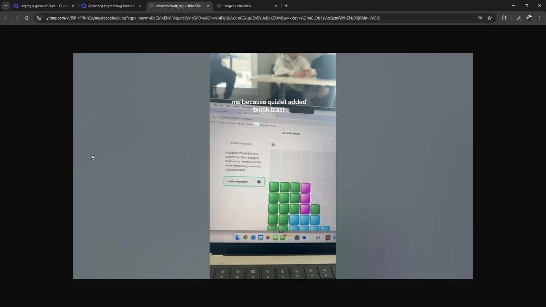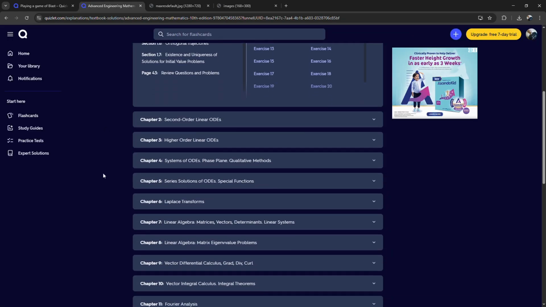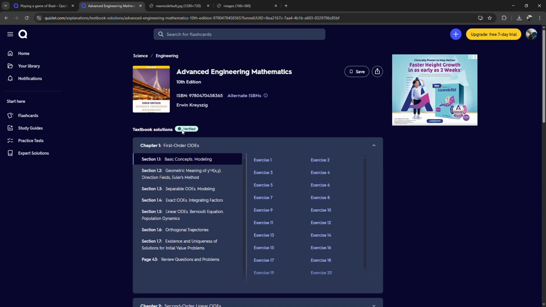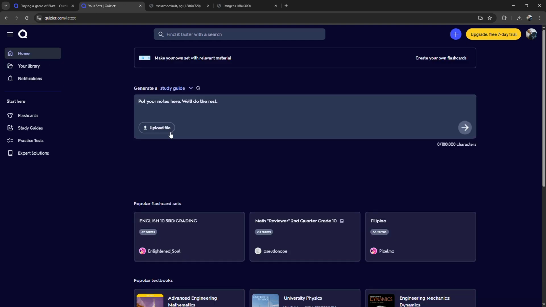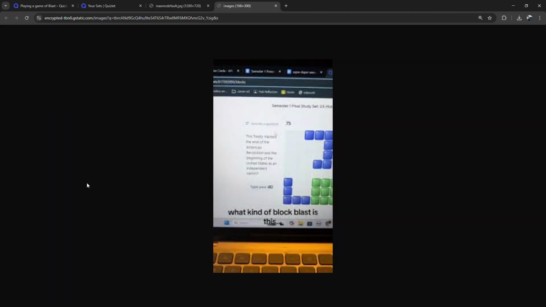Use your mouse or finger to drag the blocks to the correct answer. Every correct match clears the block, every mistake stacks it higher. The game ends when blocks pile too high, so accuracy and speed both matter.